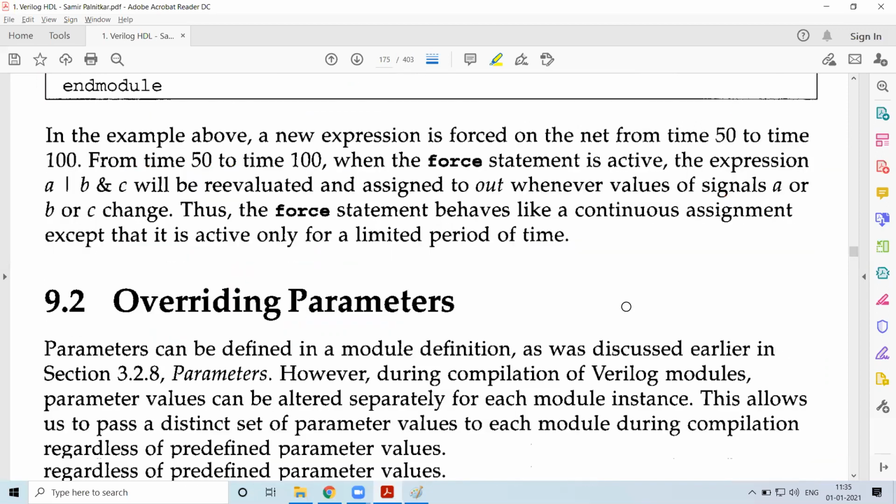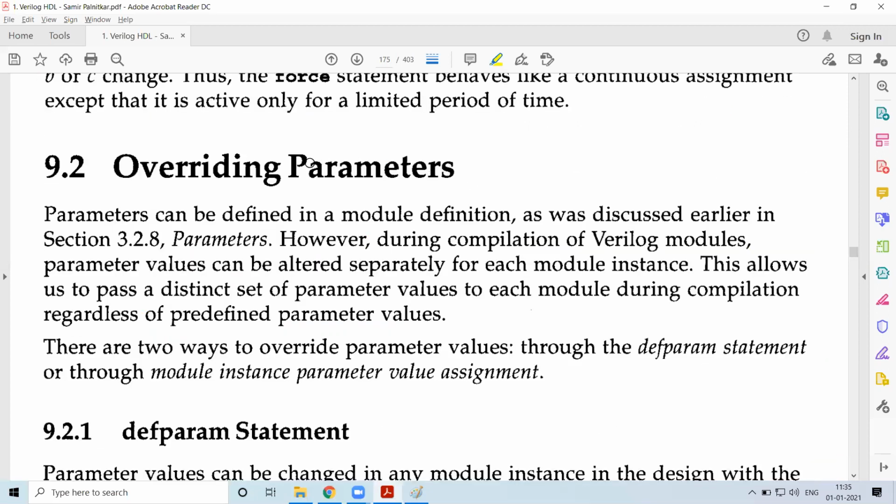So that is what is happening over here. Then we have something specified as overriding the parameters. So what is overriding the parameters? Whenever you're defining the parameters in the module, you can specify some default values to that.